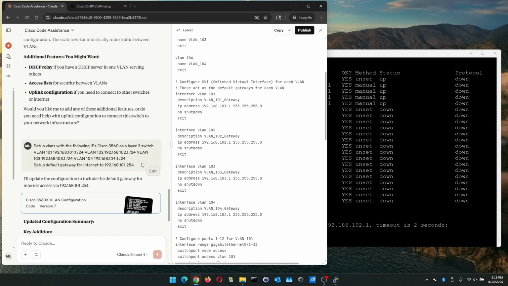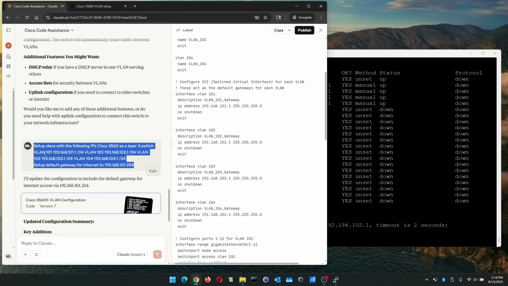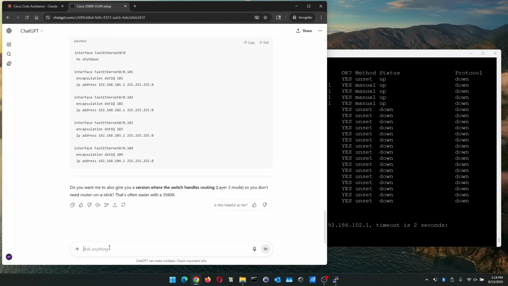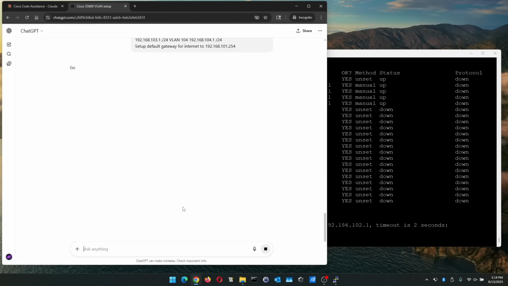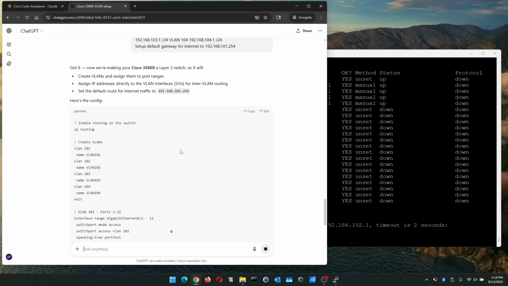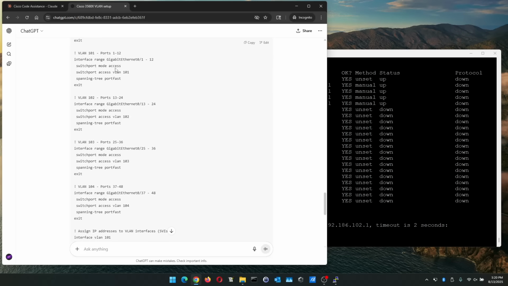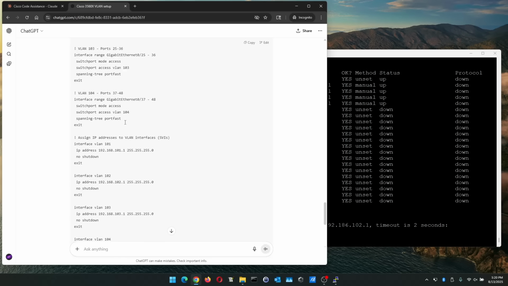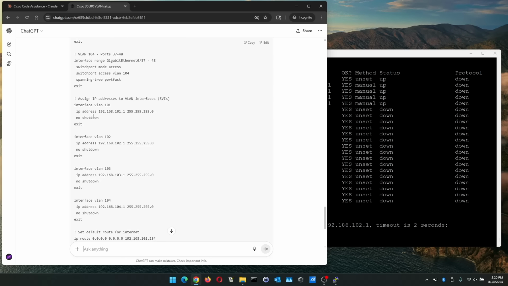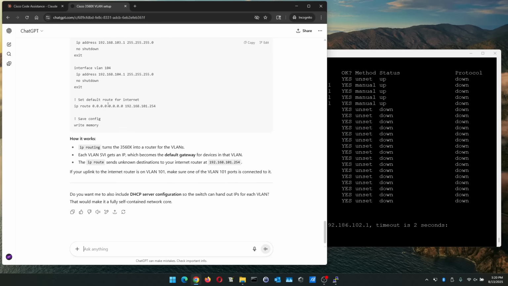So let's ask ChatGPT the same question. I want to set it up as a layer 3 switch. Let's see what it does. Again, IP routing, establishes the VLANs, uses the range command, assigns the IP to each of the VLANs, and sets up the route, save config, write memory. Still, it doesn't do the end. It should know to do the end.